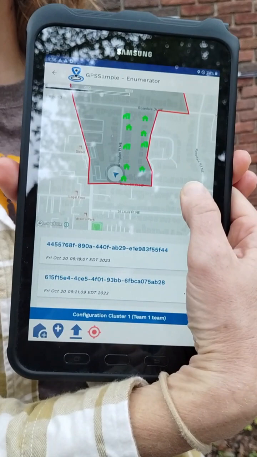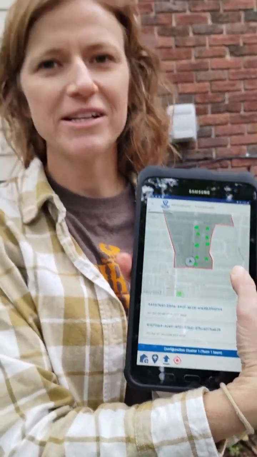My name's Andrea. I'm an enumerator from Team 1, and I just finished enumerating all of the houses in my area. Here is the map, and getting ready to send this data to my supervisor.